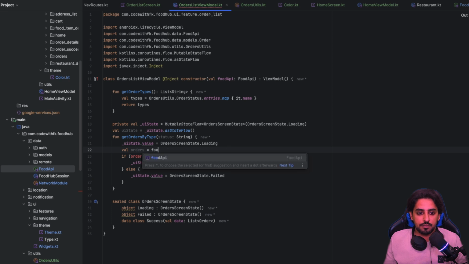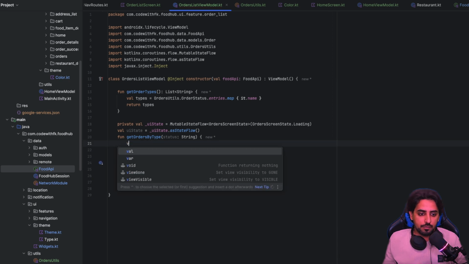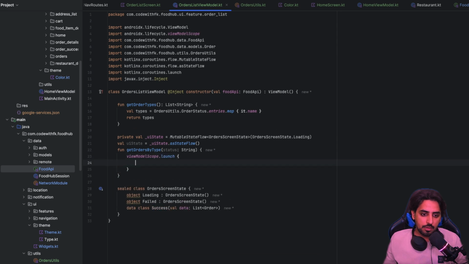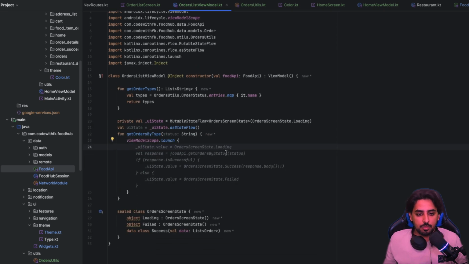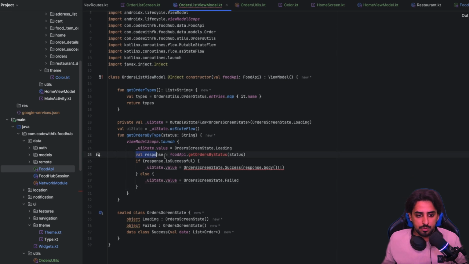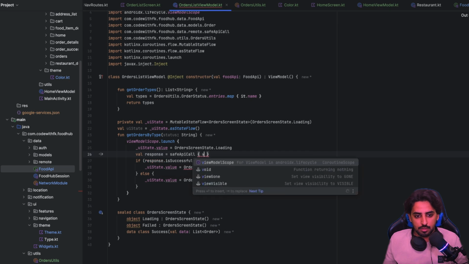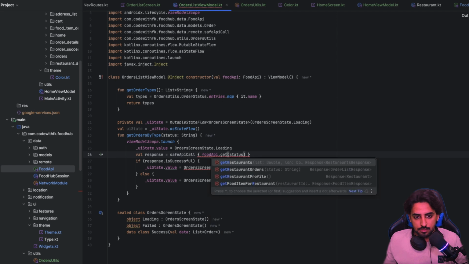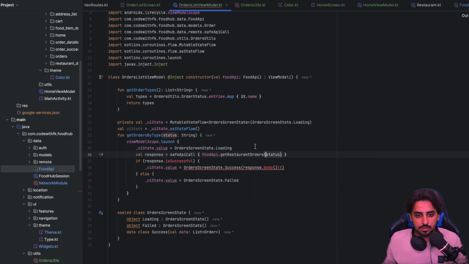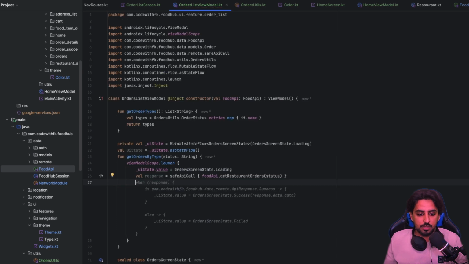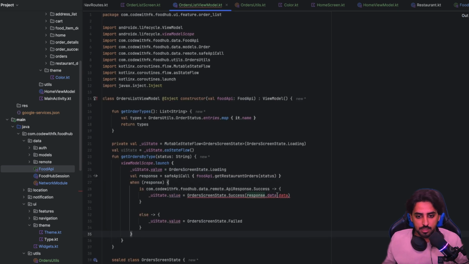So we'll say safe API view model scope dot launch, right? Now from over here, this is not going to be like this. Instead, we are going to say safe API call, and then we'll paste that status into this, and that's going to be get restaurant orders. We'll pass that instead. Now what we're going to do is something like this.